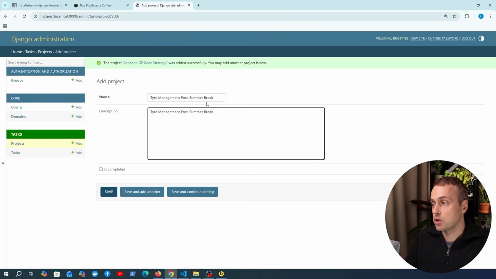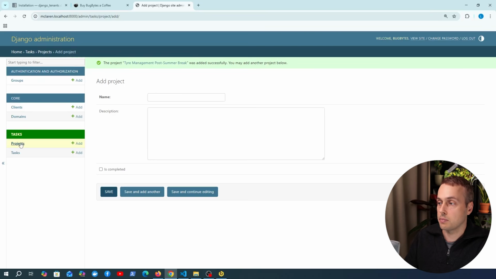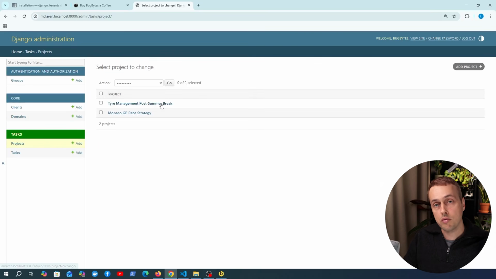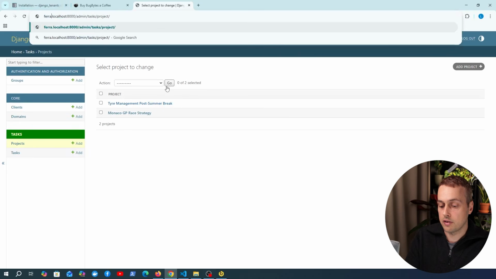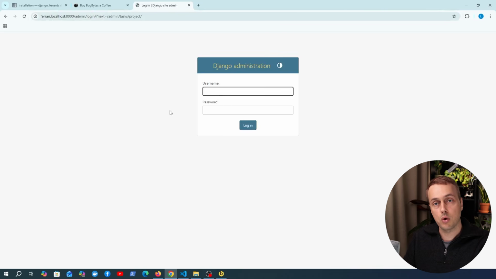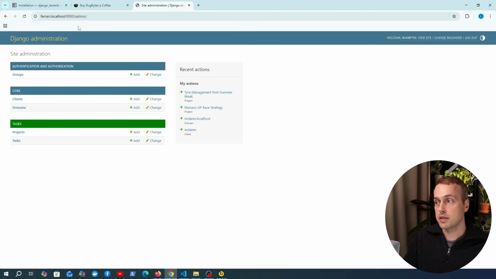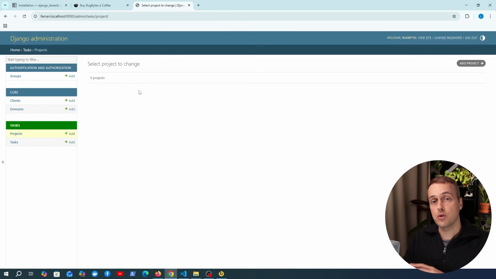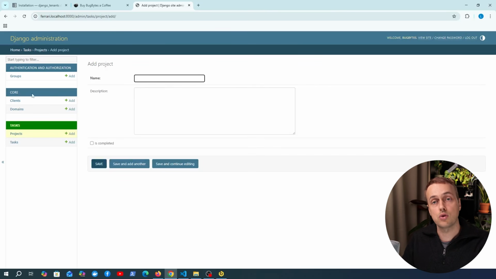And we'll create a second project with the name Tire Management Post-Summer Break. Let's save that. And actually, let's go back to projects. We now have 2 projects, hopefully only associated with McLaren. What we can now do is switch to the Ferrari interface. And when we do that, we're prompted to log in again. So I've now logged into the Ferrari admin UI. And if we go to projects, notice interestingly here, we don't have any projects. There are none for Ferrari. And that's because this is actually looking at a different schema in the database, the one associated with the Ferrari tenant. So now we can add projects specific to that tenant.